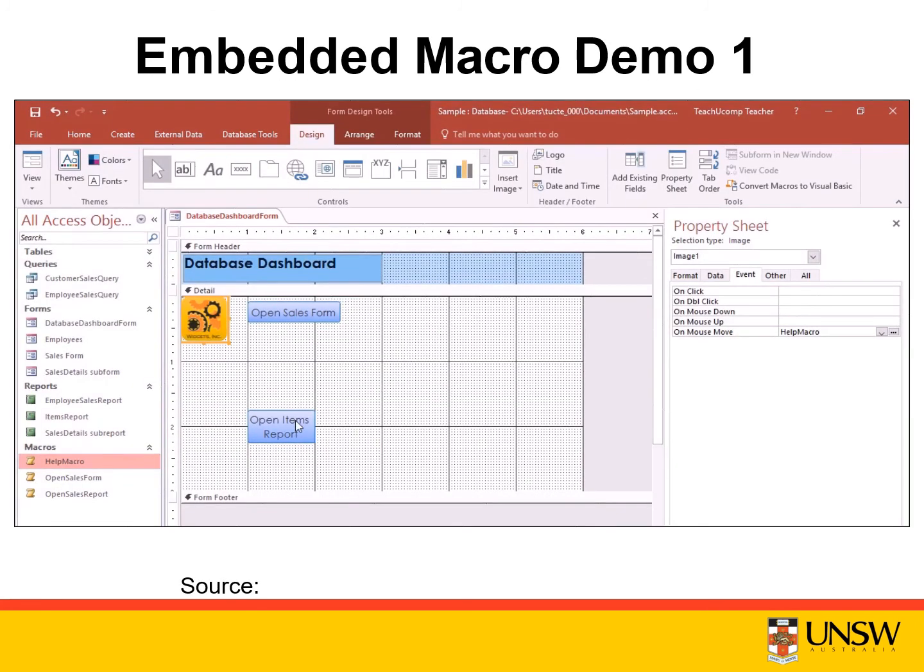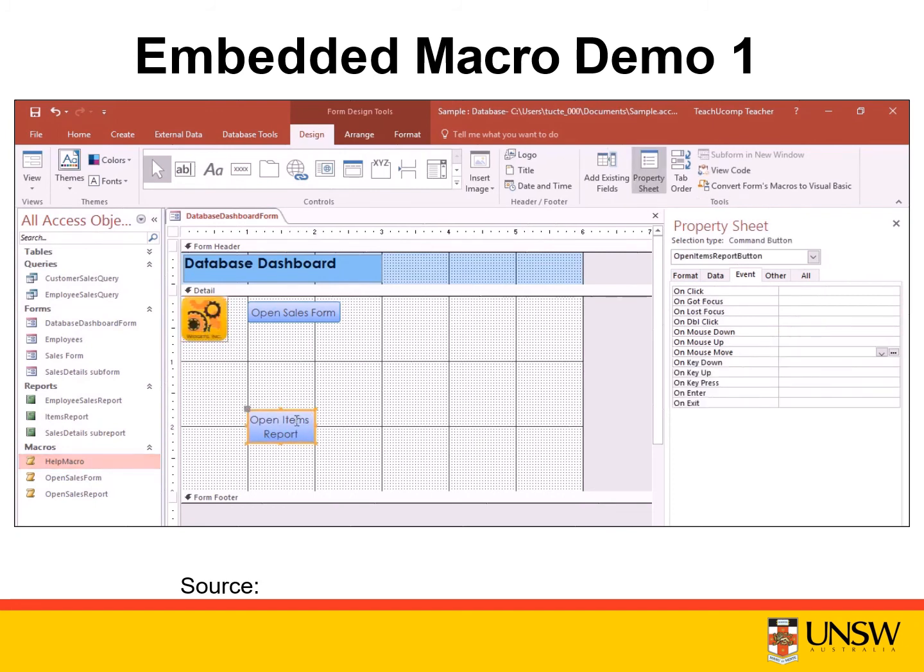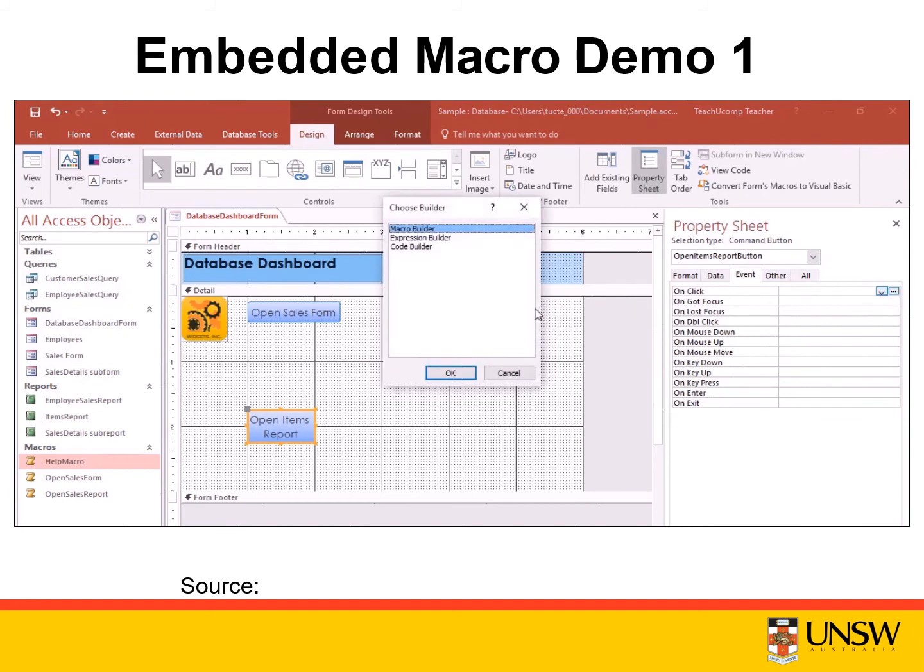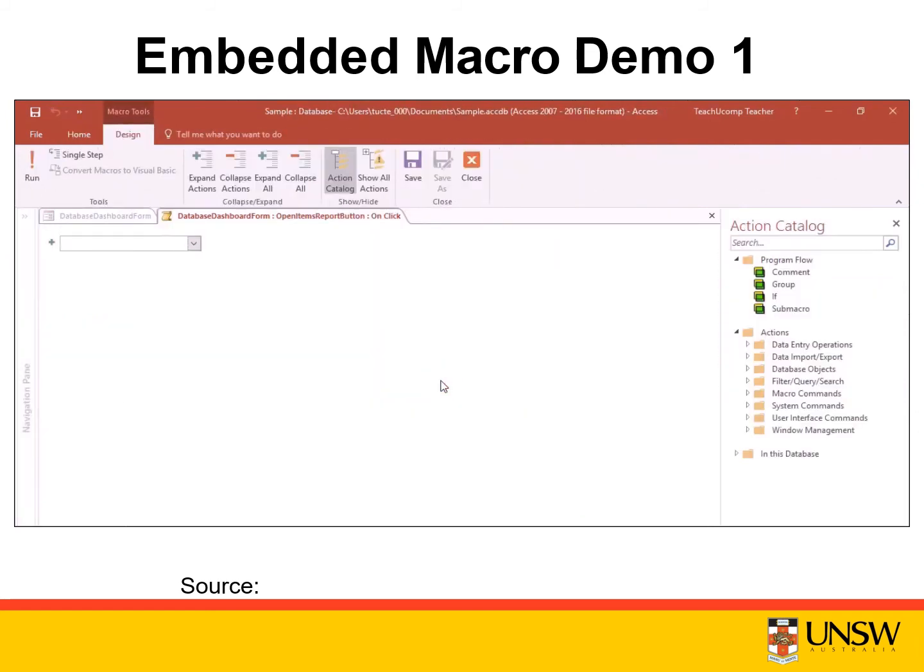To create an embedded macro, first select the object in the form within which you want to embed a macro. Then click the Events tab within the property sheet. Find the event to which you want to attach an embedded macro and then click into the Events property field shown in this tab. Next, click the Builder button, which looks like an ellipsis mark and appears at the right end of the Events property field. In the Choose Builder dialog box that appears, select the Macro Builder command and then click the OK button. This will open the new macro design window where you can build the macro as normal.